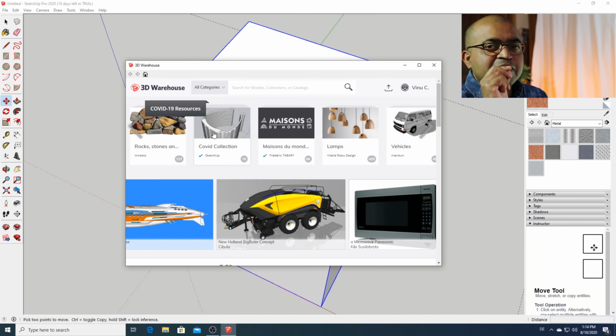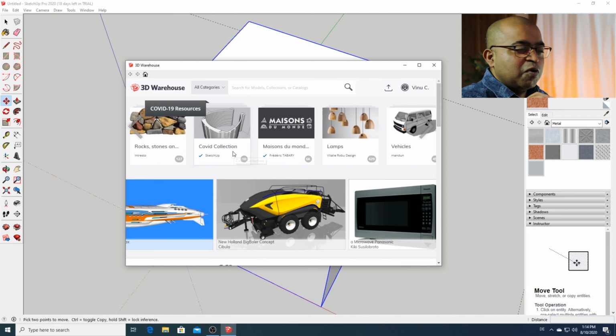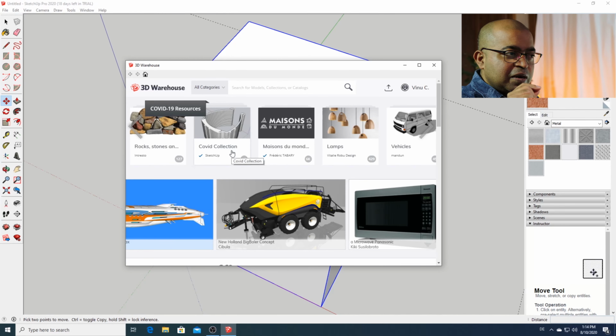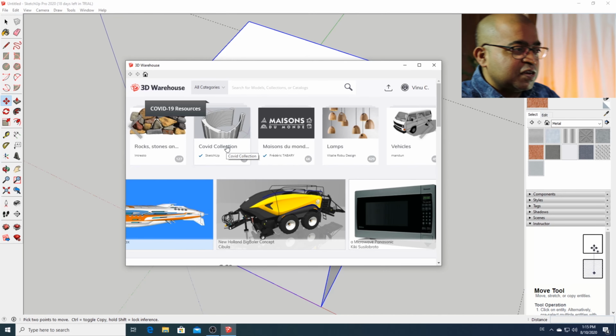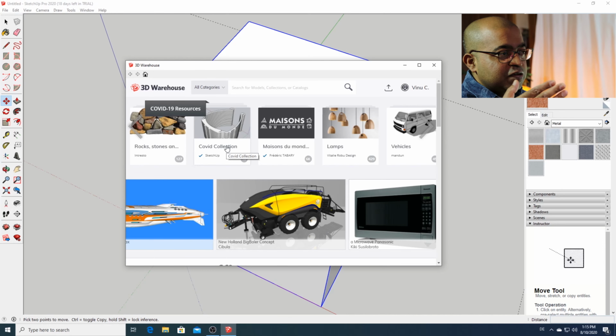For example, I will tell you why this is important. For example, you're an architect and you are designing a new office building. You would like to know what are the type of chairs, tables, etc. that you can use, and you would like to know what are their dimensions, whether they are going to fit in your model, right, that you have created.